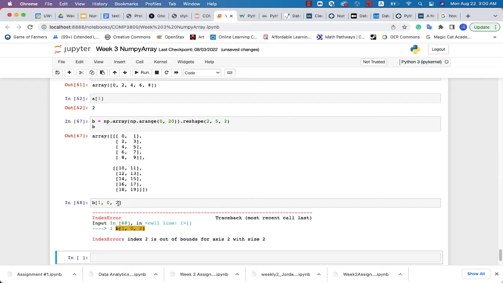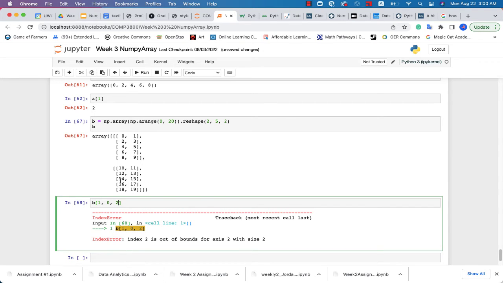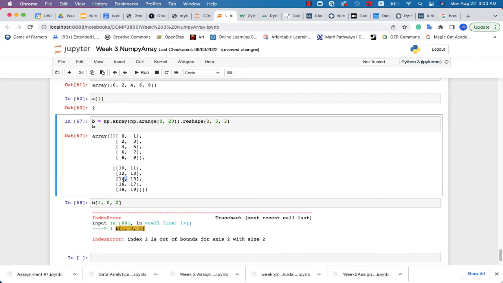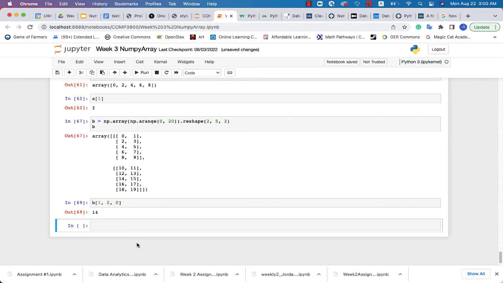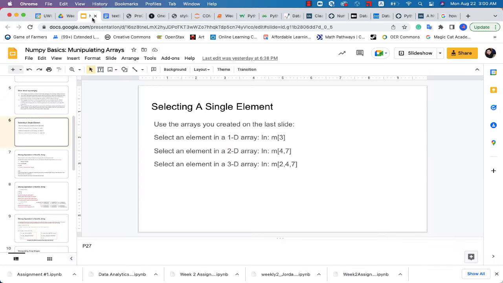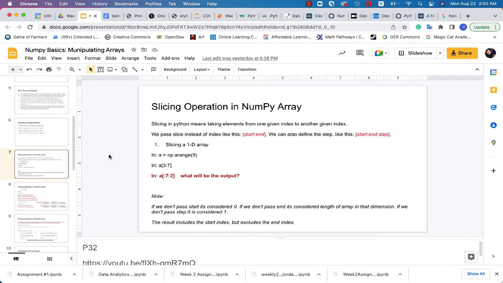Okay. So this should be rows. The row number should be 2, and the column number should be 0. No, it should be correct. 14. Okay. That's how to select a single element. Quite straightforward. And we'll also learn how to slice a certain part from the array, a group of elements.